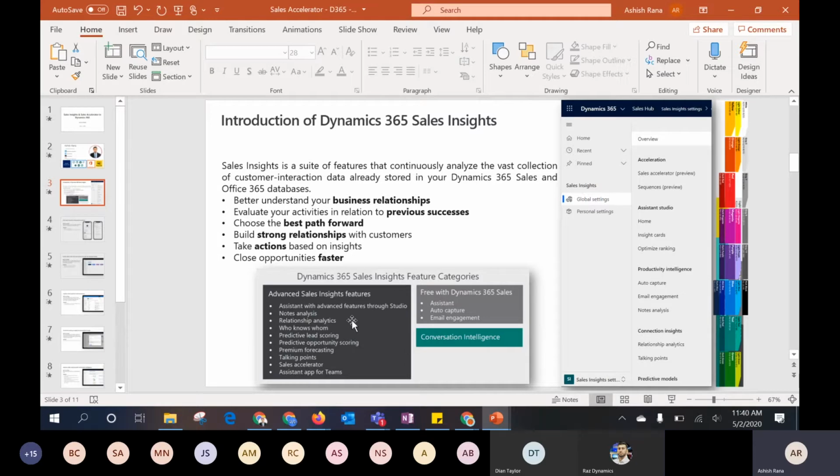But yes, I would say you can start with the free version, and then slowly, based on the requirement, you can go for Sales Insights, the higher version. A couple of features are in preview. For sure, conversation intelligence is in preview right now, and this accelerator is in preview. It will be available soon, but if you want to do a hands-on analysis, you can go ahead and do that right now.